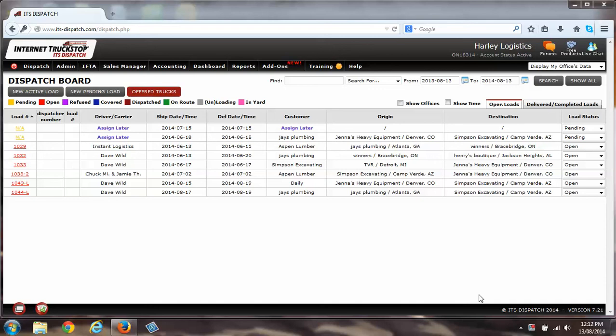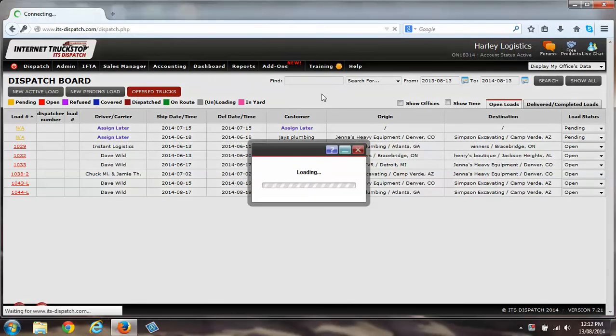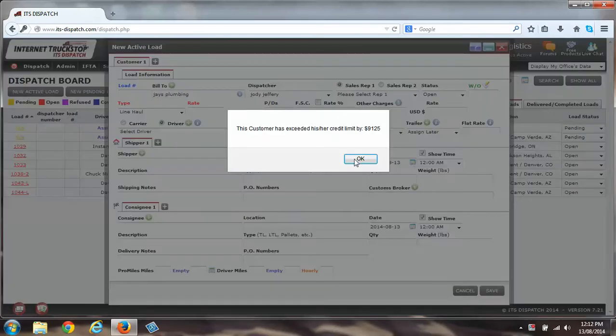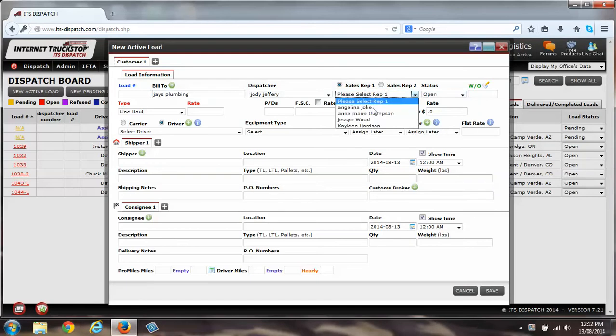Welcome to how to create a multiple carrier load. First, you're going to open up your new active load. We then want to set up our customer, so we're going to use our customer as Jay's Plumbing. We're going to select a sales rep on there, and we're going to put a work order number in there as well, which is the number associated to the customer. It's normally their load number. Let's put a rate of $3,500.